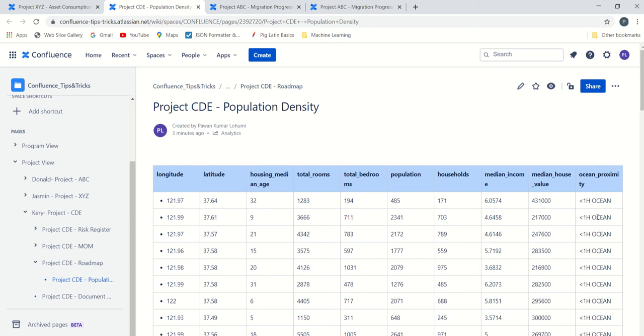How close is this particular location from the ocean, right? So we want to see the count of population, the total population in this particular ocean proximity category, right? So that's what we will be achieving. We will be using a pivot table for that.